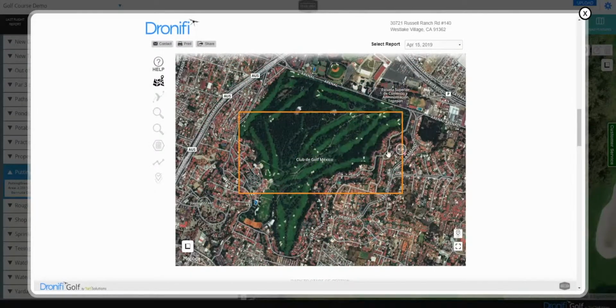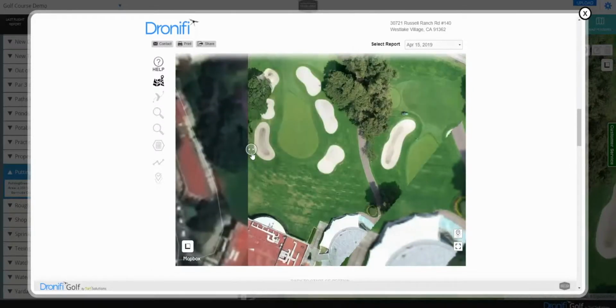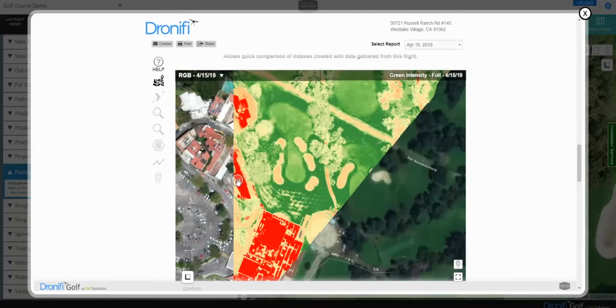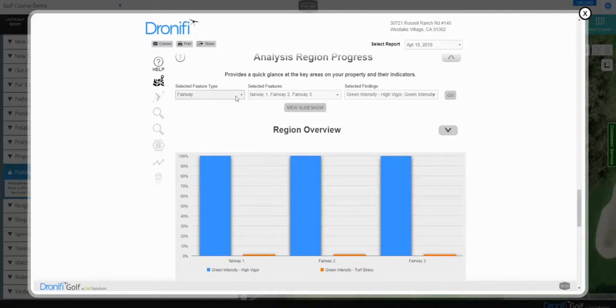Compare satellite against your RGB flight and show your customers the benefits of aerial data. Compare health indexes. You can also compare health signatures. In this case, we are comparing our 3 fairways. Click the bar to get additional information.